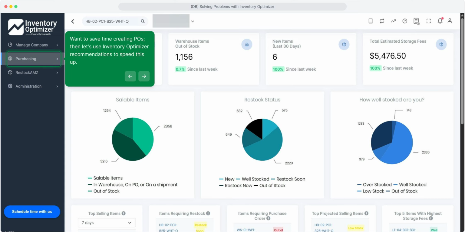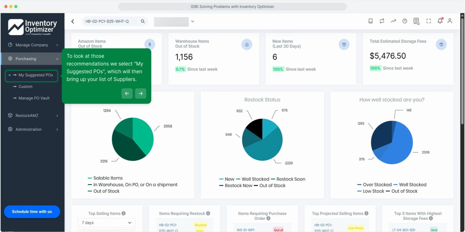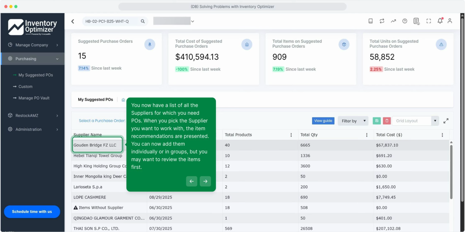Want to save time creating POs? Then let's use Inventory Optimizer recommendations to speed this up. To look at those recommendations, we select My Suggested POs, which will then bring up your list of suppliers. You now have a list of all the suppliers for which you need POs. When you pick the supplier you want to work with, the item recommendations are presented.